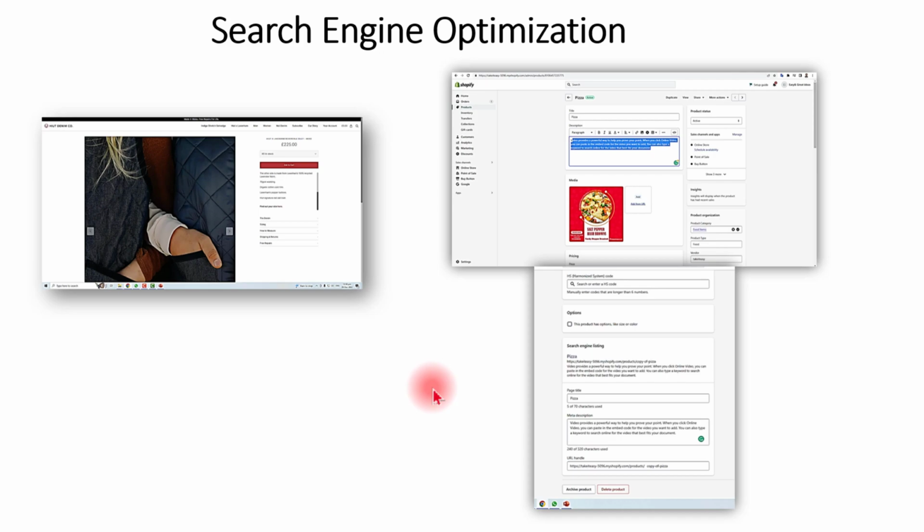Hi, today I'm gonna teach you how to advertise your Shopify products and how to increase the sales. Let's come to the computer screen, and the first thing you should be focused on is search engine optimization.